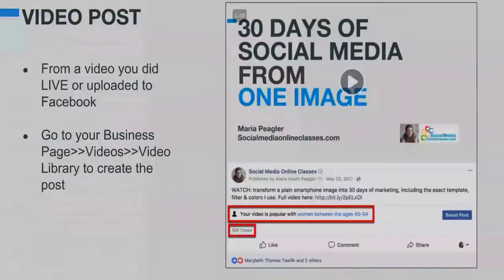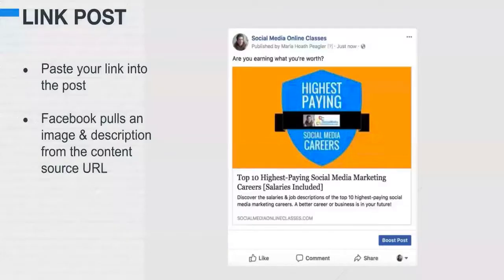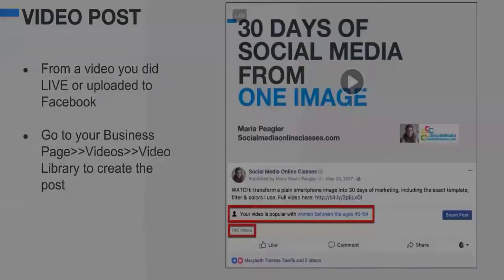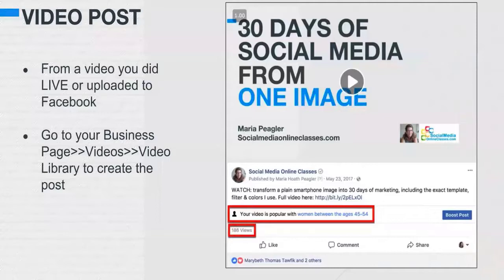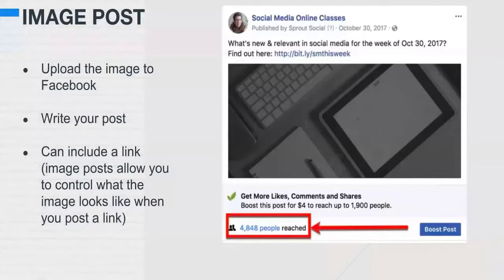So just to wrap up here, you can do in Facebook a link post, a video link from YouTube or somewhere else where you host your videos, a video post where you either upload the video to Facebook or you do a Facebook Live video, and you can do an image post.